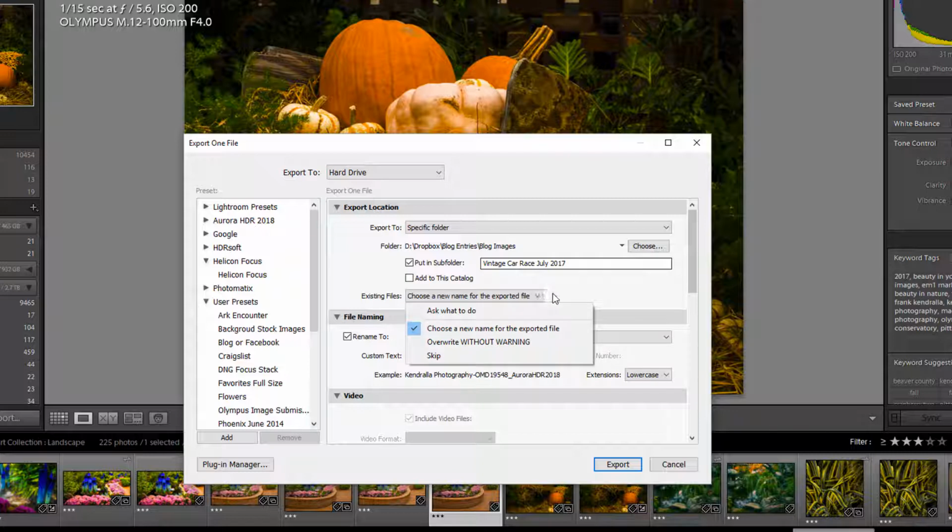Often what I'll do is I'll export something, then maybe I'll go back in and tweak it, do something to it, and then I will go back in and select overwrite without warning. Or if I've gone through and edited items and exported part of the catalog that I've done, and then I want to export the entire catalog, but I don't want it to export the items that I've already done, I will then select skip.